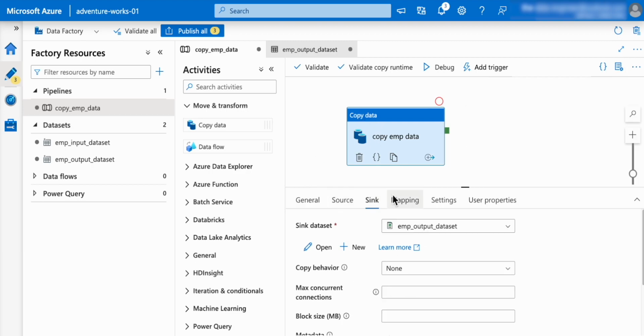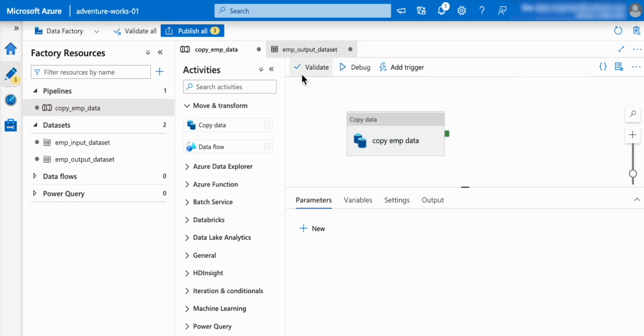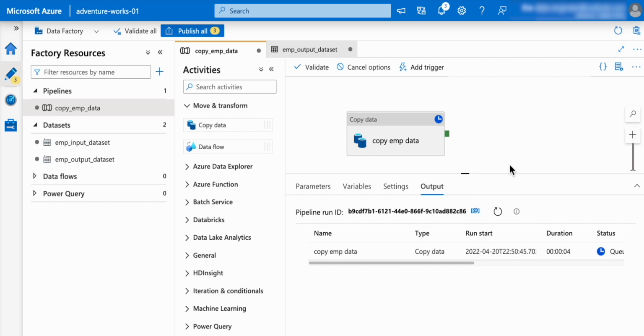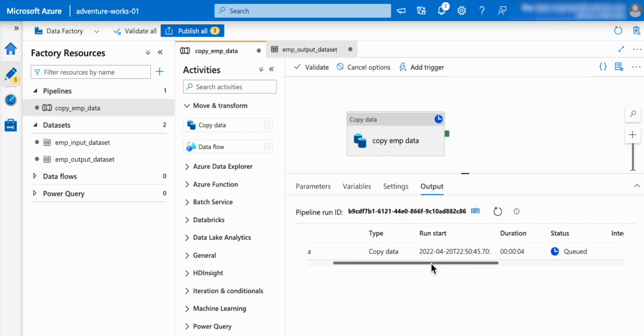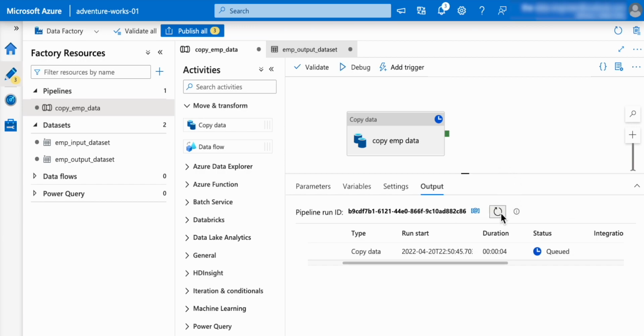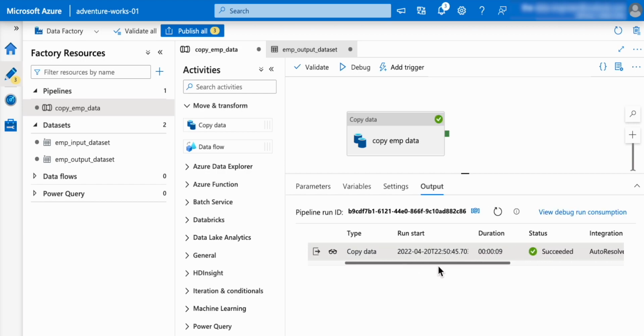So once you have assigned the source and the sink dataset, you can go into debug and see if this is working. It will take a few seconds. It will provision and it will execute this activity. And once the activity is executed, you can see that the data is copied from the input folder to the output folder. As you can see, the status right now is still in queued state. And there you go, it succeeded.